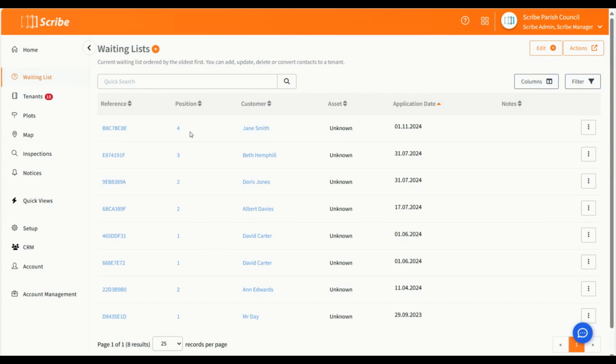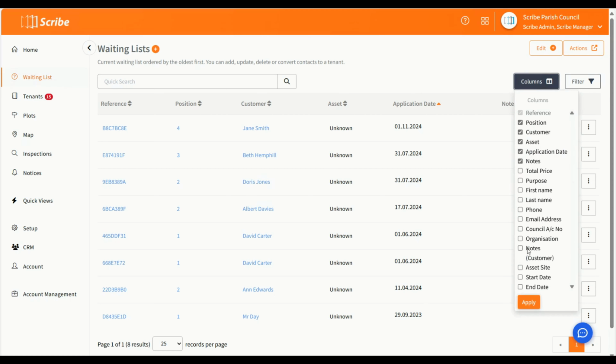Now we can see here that I've got various different positions on the waiting list, and the reason I've got various different positions is because it's maintaining a number of waiting lists for me. The easiest way to see that if you have got multiple lists is to add your column for your allotment site. So heading on to the column screen, I'm going to pop a tick in the box that says asset site, and I might want to pop that up so that it's next to the asset or plot number for me so that I can see that at a later date.